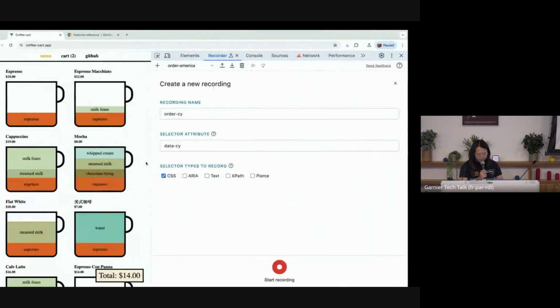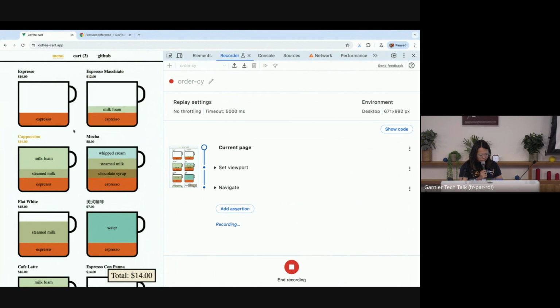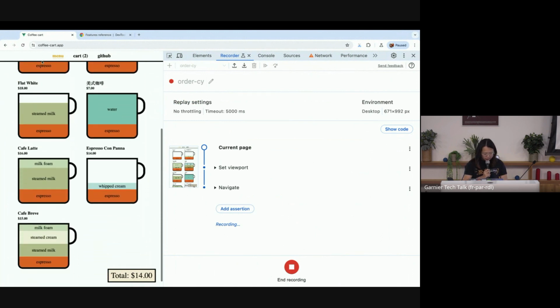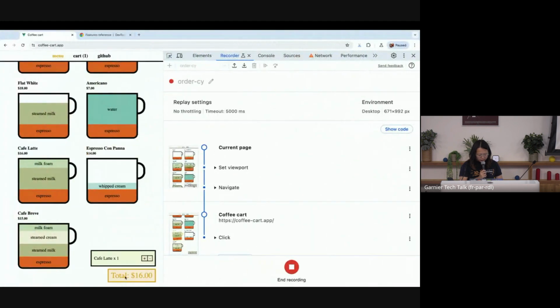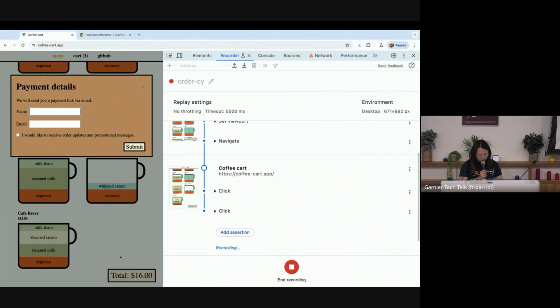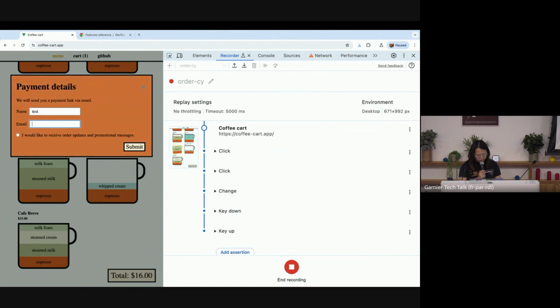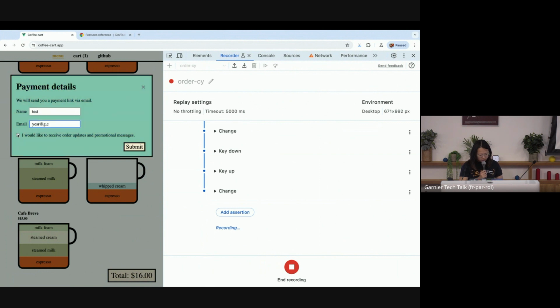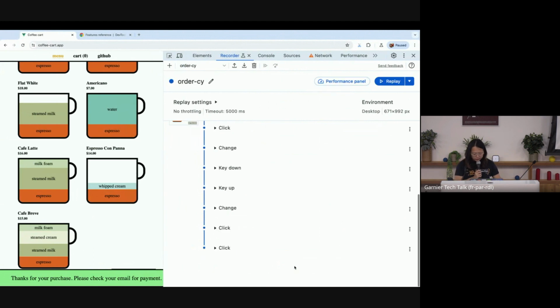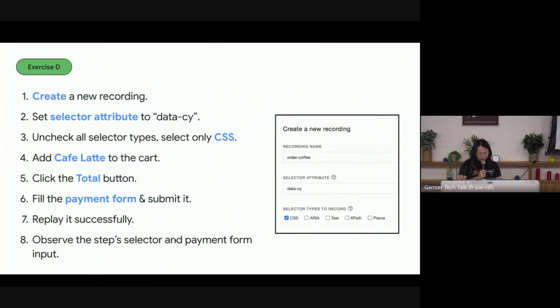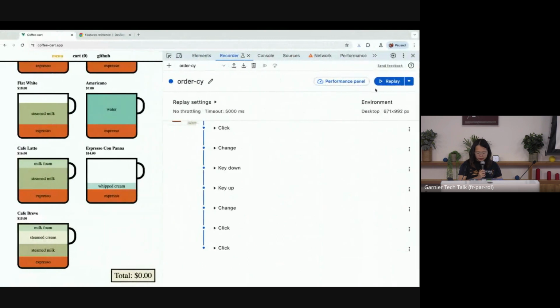So we add the cafe latte. Where's my latte? Okay, I need to start with a clean state. So I need to go to cafe latte, click on it, and then click on the total button, and then start filling in. Click on that and click submit. Then I stop the recording. So observe the step selector. The replay should be successful.